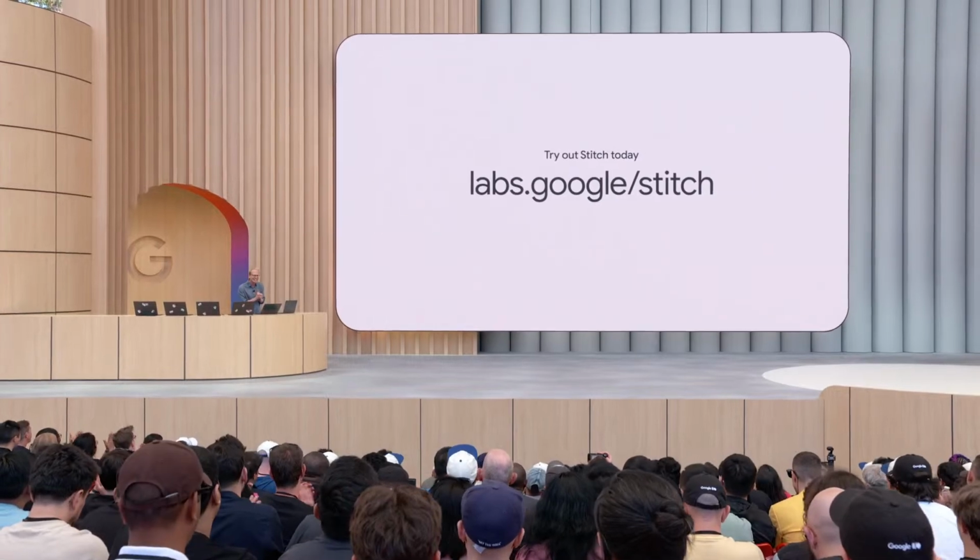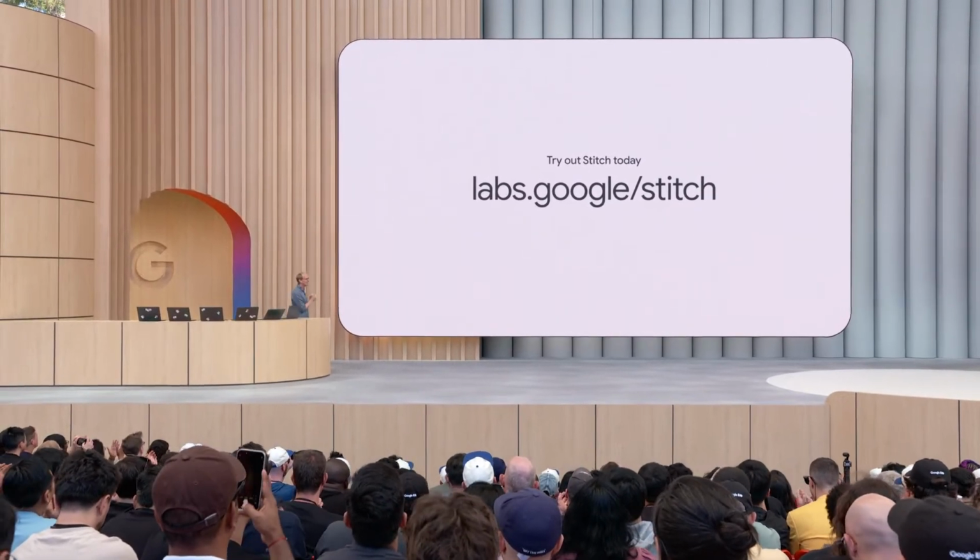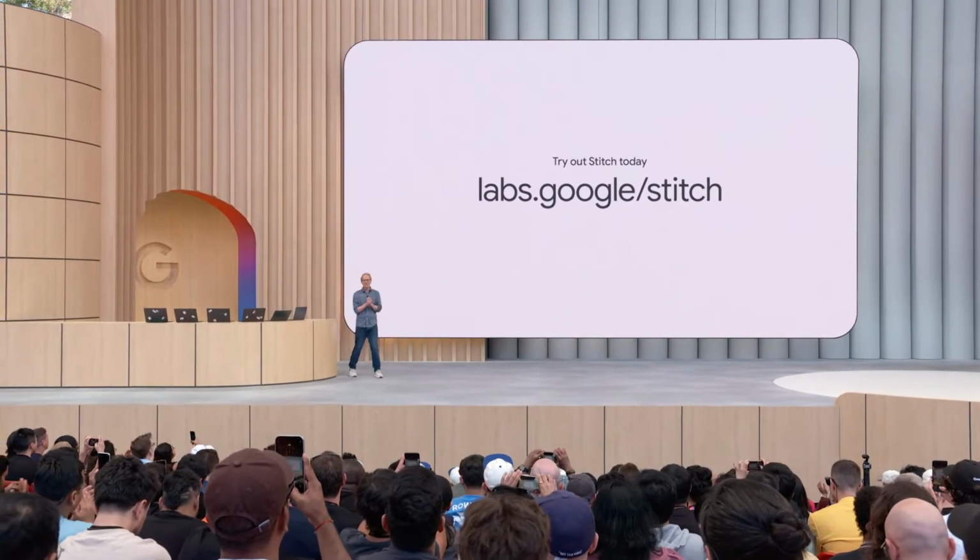All right. So with that, I want to pass it off to Logan, who's going to tell you all kinds of great things you can build with the Gemini API. Logan.